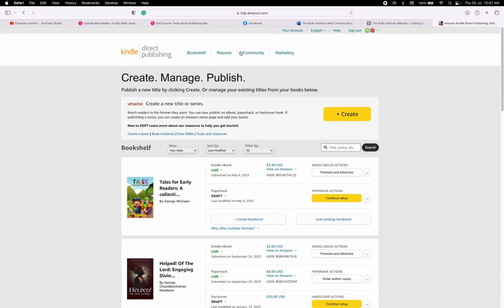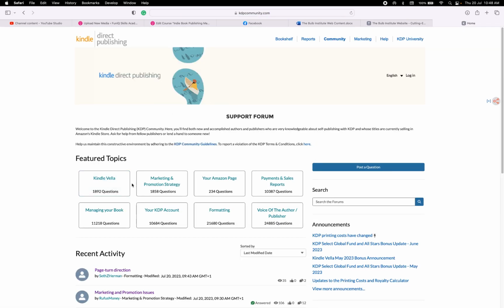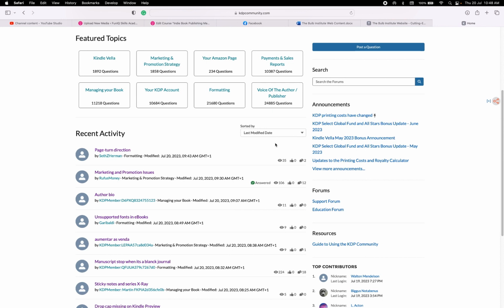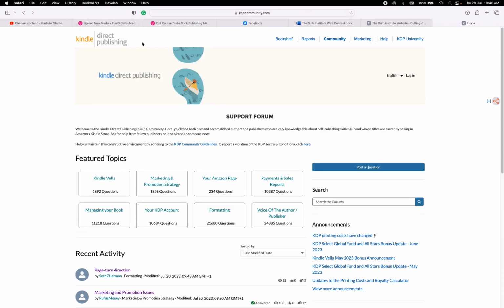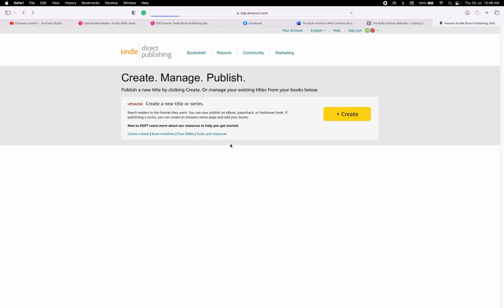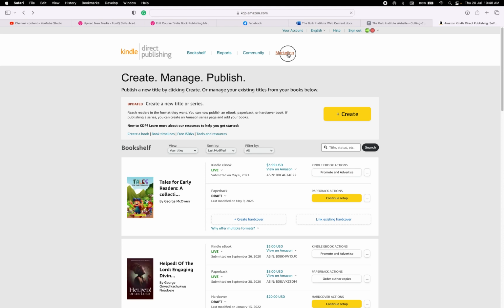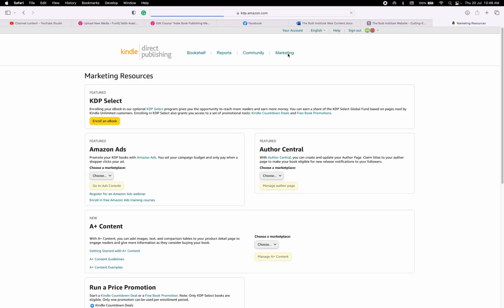Now, the bookshelf is where your books are listed. So the bookshelf is the first thing you see when you come into the platform. And the report is where you get a report of how your book is performing. Then community is sort of a forum where you can follow up on topics, ask questions, and see what others are doing, where you can connect with other publishers. If you have difficulties, this is where you can find solutions to your problem. And then the marketing is where you find tools that you can use to market.